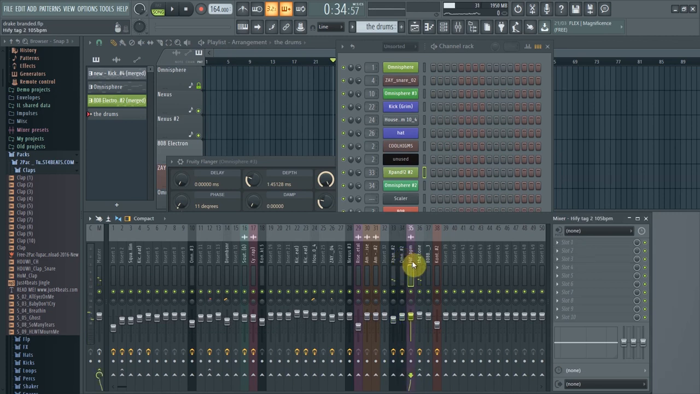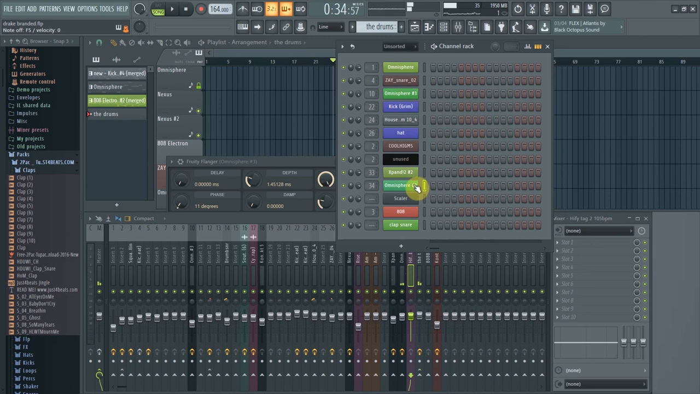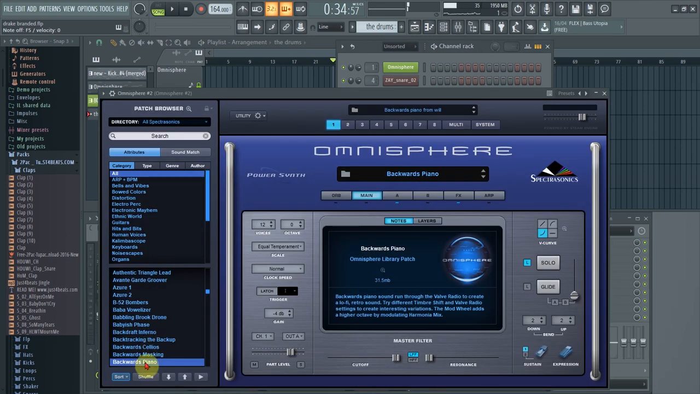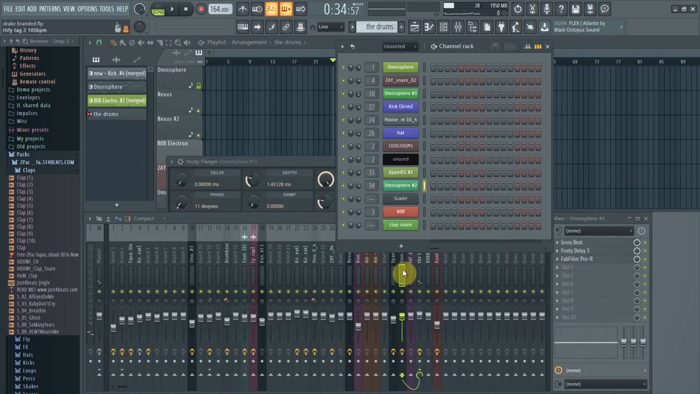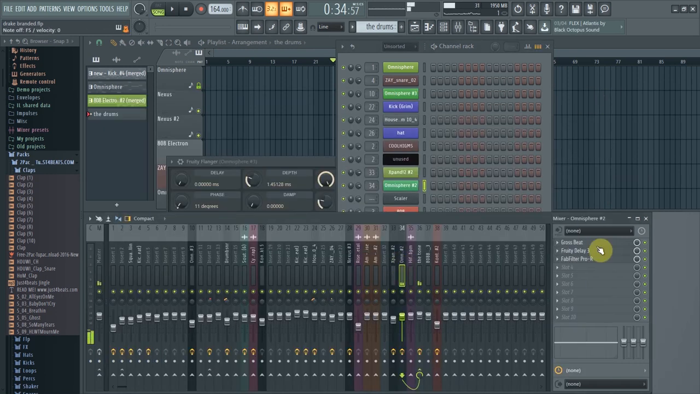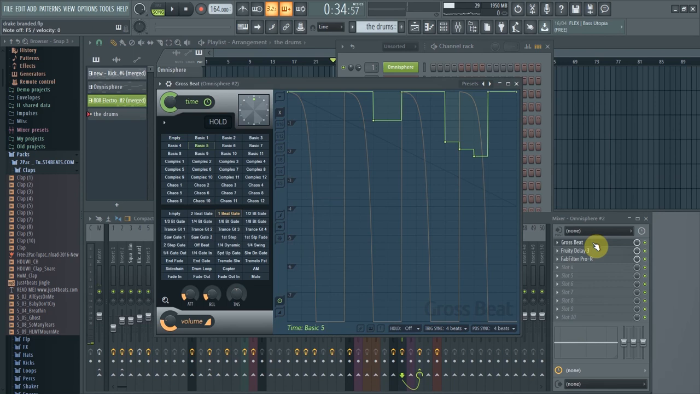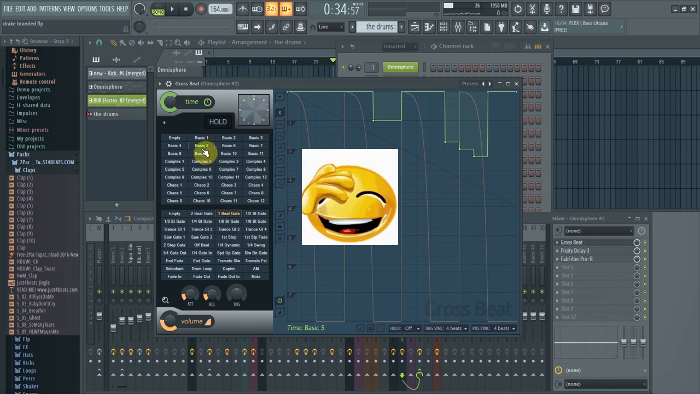So the next thing I did was the Omnisphere here, and the sound for that was backward piano again. This time I did a different mix for the backward piano. I put a Gross Beat. Shit, this is not what I meant to do.